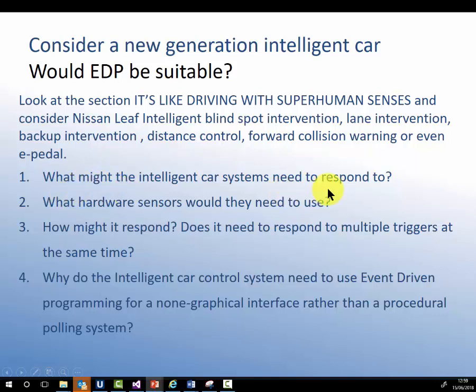So what things would it need to respond to? We've already discussed them. What hardware sensors would we need? We'd need motion detectors, wouldn't we? We'd need possibly detectors to pick up on light. How might it respond? Is it going to flash a light? Is it going to override me? Is it going to make a sound? Is it going to vibrate the steering wheel? What's it going to do?